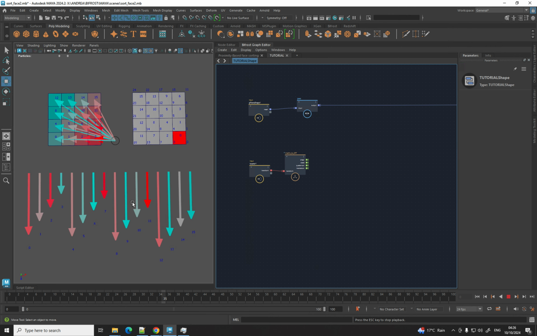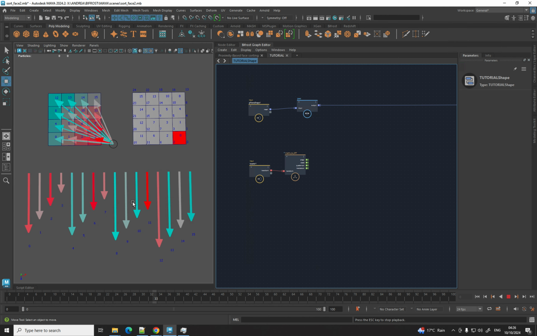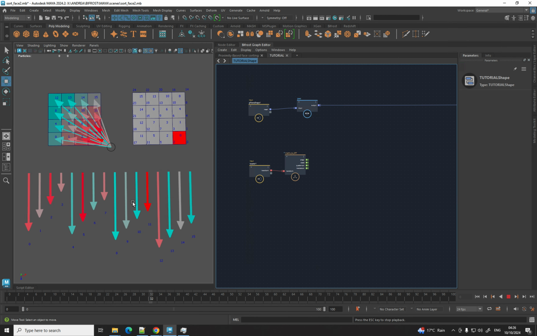In this video, I'm going to show you how to rebuild a mesh by sorting the faces and points based on how close they are to a locator.